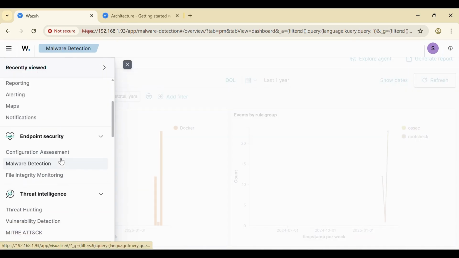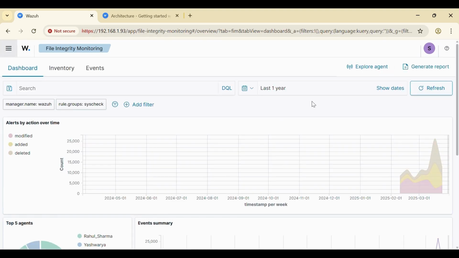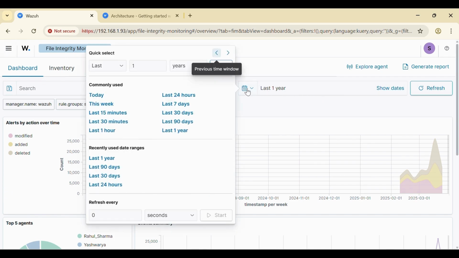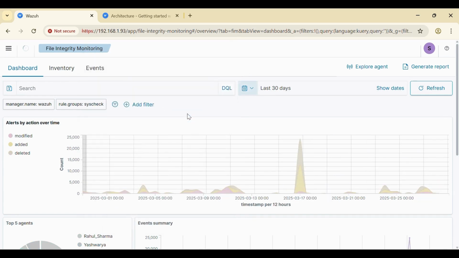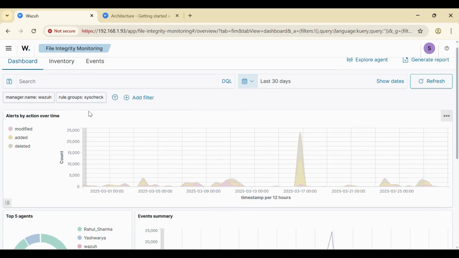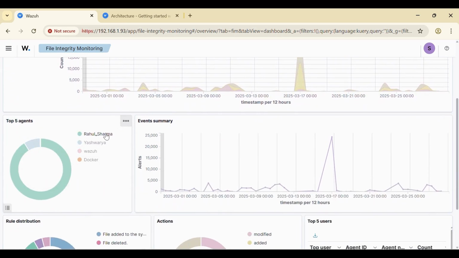Moving onwards to the third one, which is file integrity monitoring. File integrity monitoring tracks changes in important files and folders and detects any sort of unauthorized modifications in the files. Let's look at the last 30 days. It will tell me how many files are modified, how many are added over the period of time, and how many files are deleted, and who are the top 5 agents who have added, modified, or deleted files.